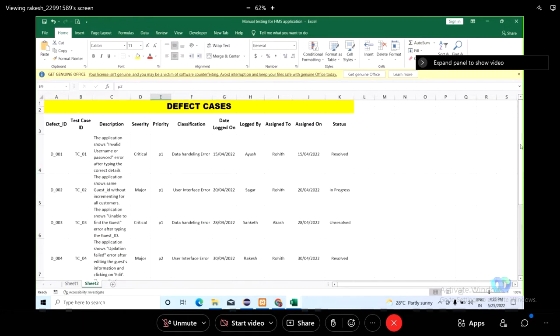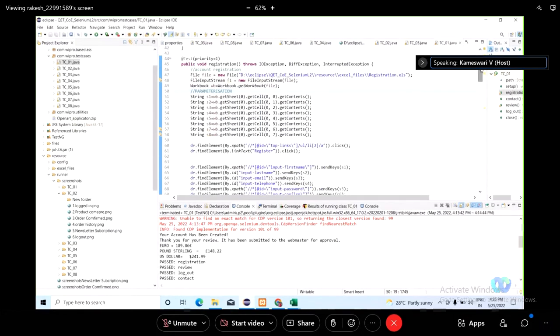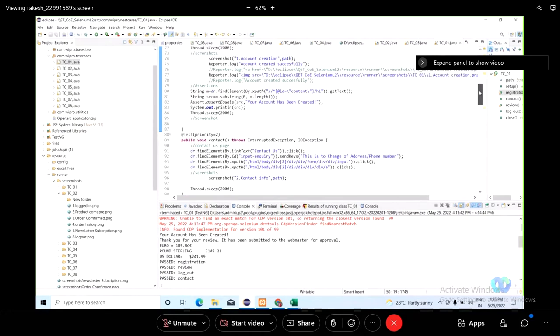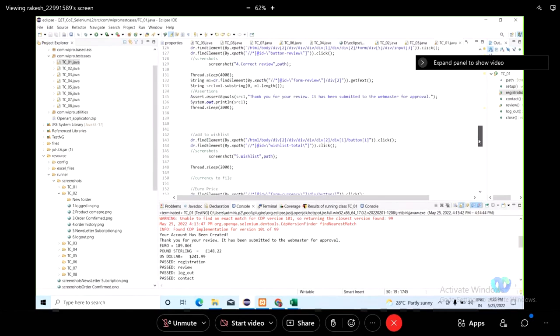Okay. Can you move on to automation? Yeah. Is it visible, ma'am? Yes. Okay. So comments. Excel integration. Okay. So next, I wanted to see taking screenshots. Okay. Screenshots. HTML reports.